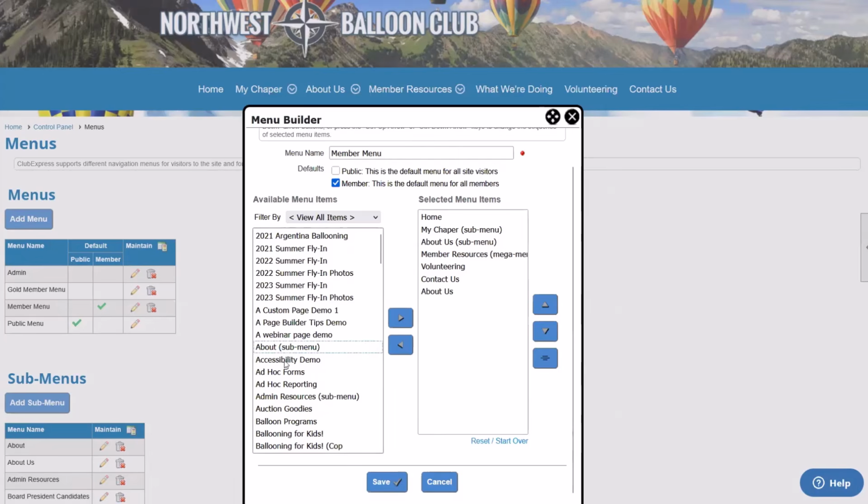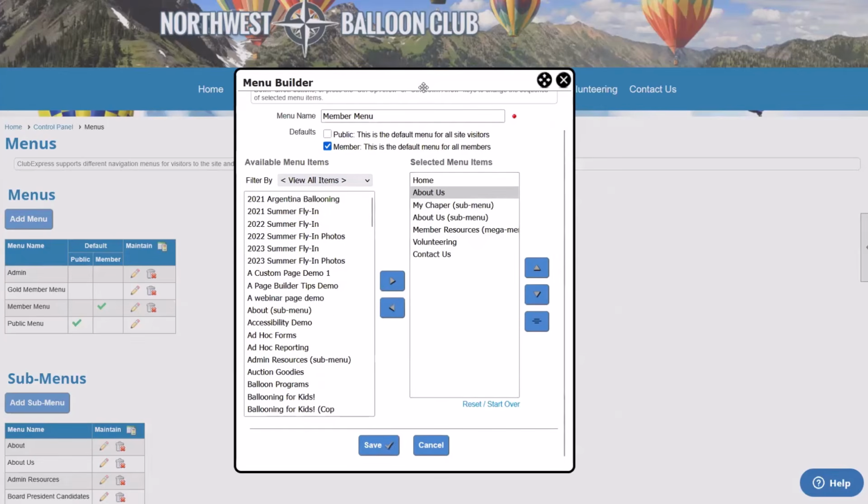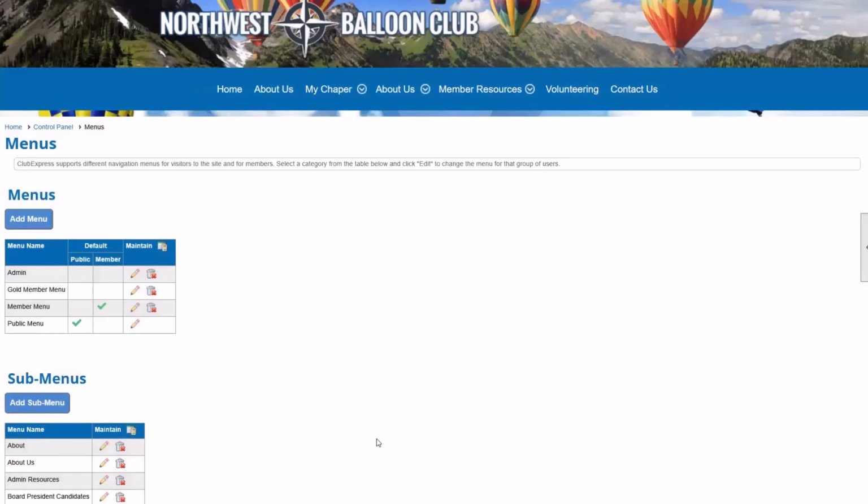So I'll double click on About Us, and then I can just use the arrows to move that around. And let's say we'll put About Us right after Home. So I can edit that menu and then hit Save. And it should pretty much immediately, yep, there we go, Home, About Us, and the what we're doing is now gone. And so that's how we quickly change what is on a menu.